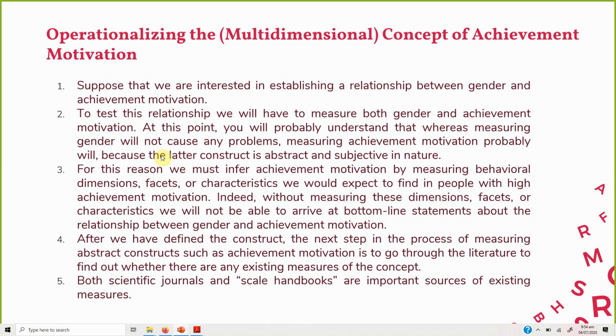Measuring achievement motivation will probably cause much more problem because it is subjective in nature. For this reason, we must infer achievement motivation by measuring behavioral dimensions. We need to measure achievement motivation by measuring its behavioral dimensions, its facets, its characteristics, its attributes. Indeed, without measuring these dimensions, facets, or characteristics, we will not be able to arrive at the bottom line statements. So we need to explain achievement motivation, identify its dimensions, characteristics, attributes, facets, factors, whatever you want to call it. Once you do that, then only you will be able to arrive at its bottom line statements.